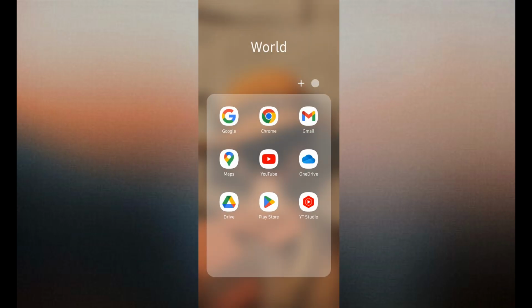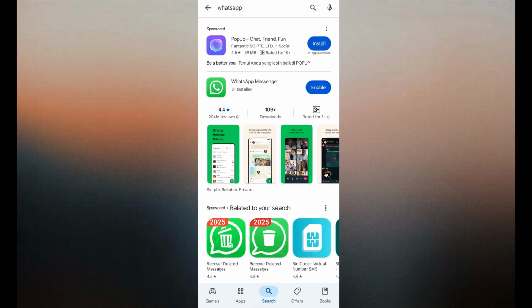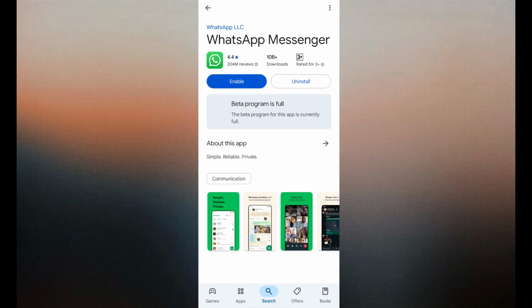6. Update WhatsApp and the Android system. An outdated version can cause unexpected bugs. Go to the Play Store and search for WhatsApp. Tap Update if available.